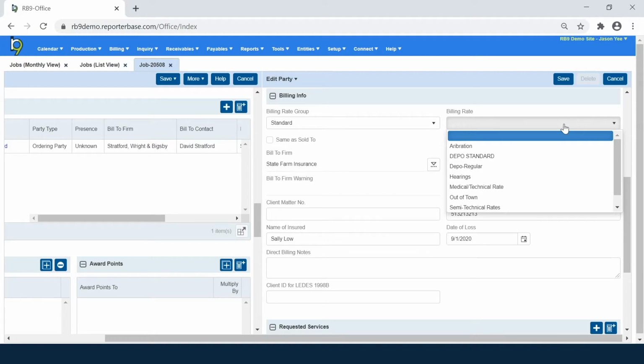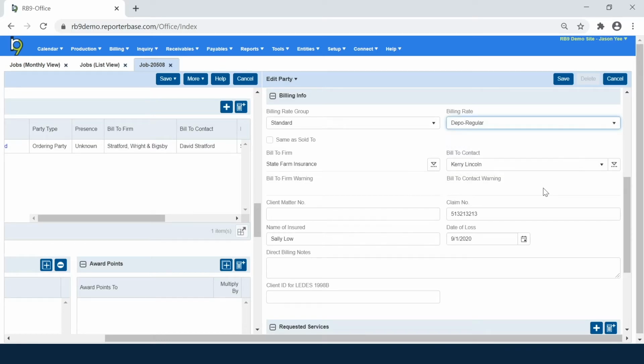So if I knew ahead of time that this was going to be my depot regular rate, I could select it. So eventually, when I pre-fill the party to create the invoice from the job list and I select this party, it's automatically going to have the billing rate tied to the invoice. So that's the one change.